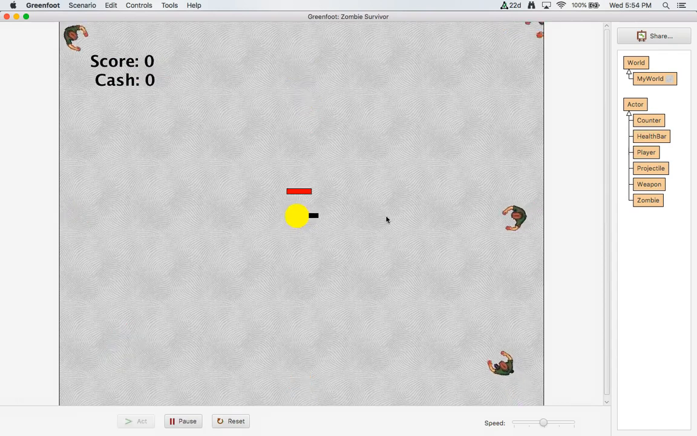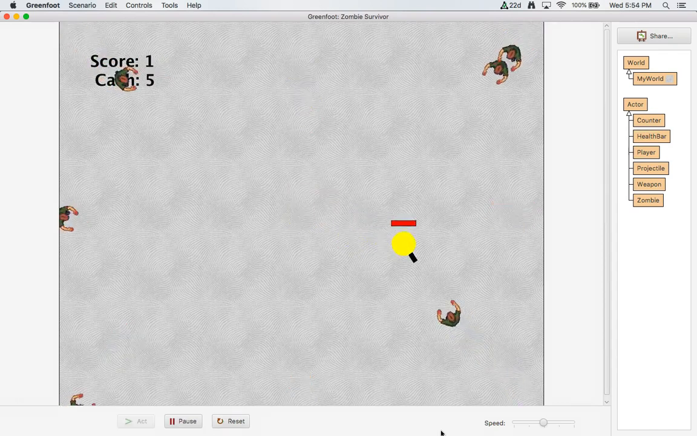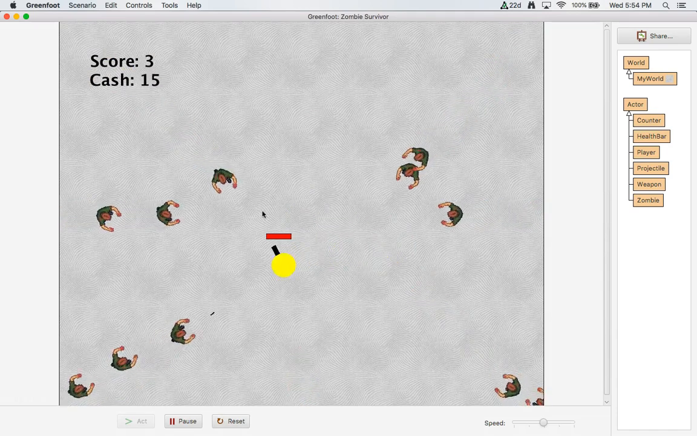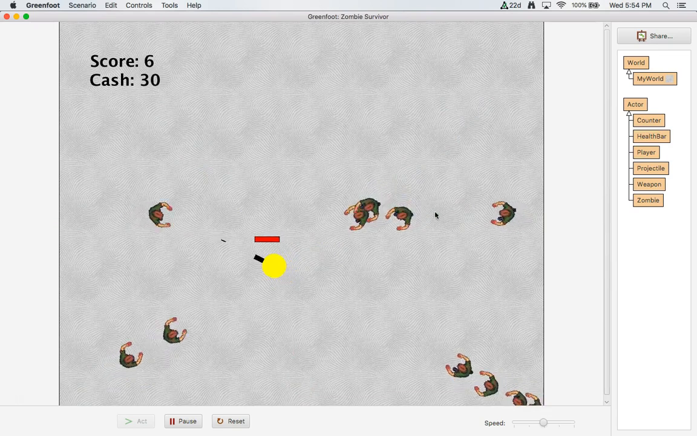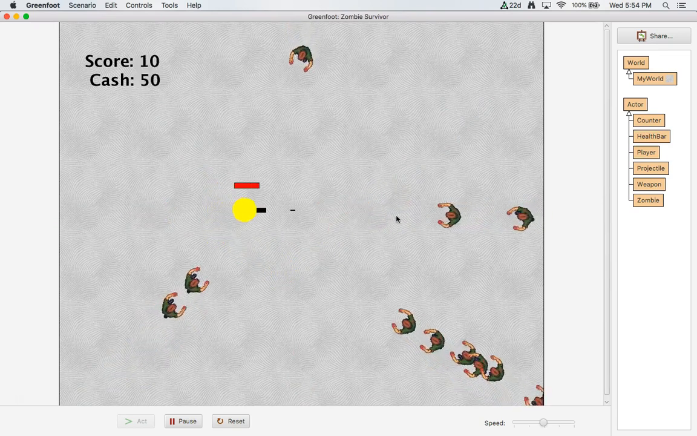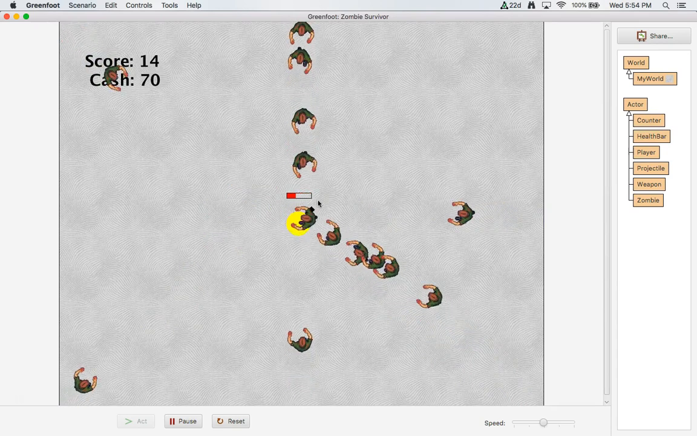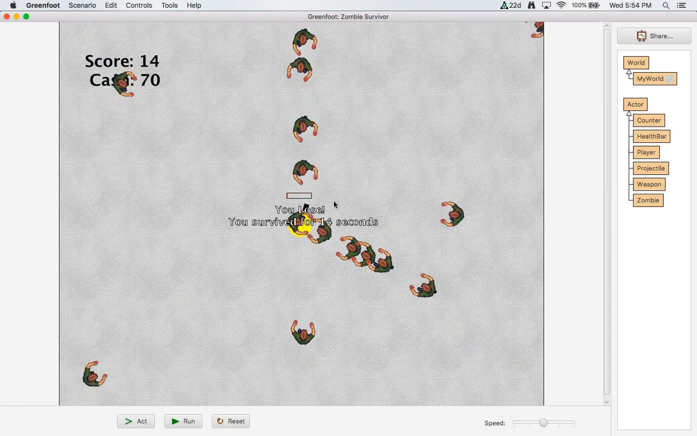So now you have a health bar, you can fire, destroy enemies, and it counts the cash that you have. We'll use the cash in a later episode to maybe add some extra powers and some specialties for this player, and if you get hit, you lose health, and it shows you how long you survived.